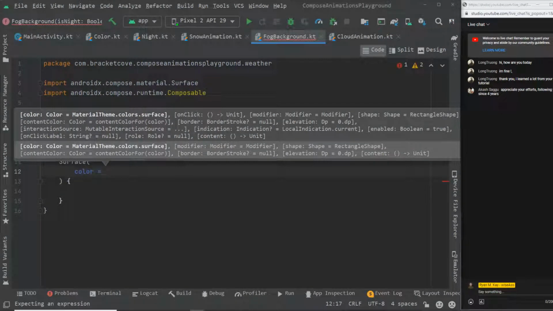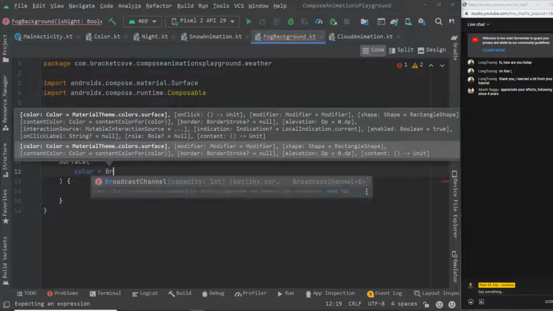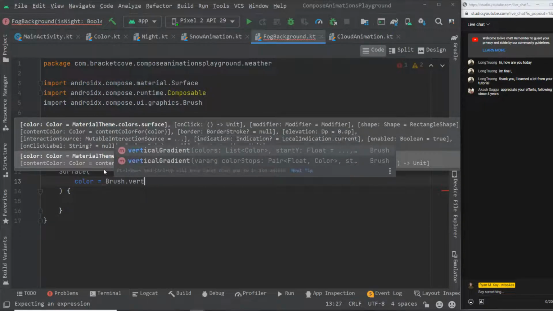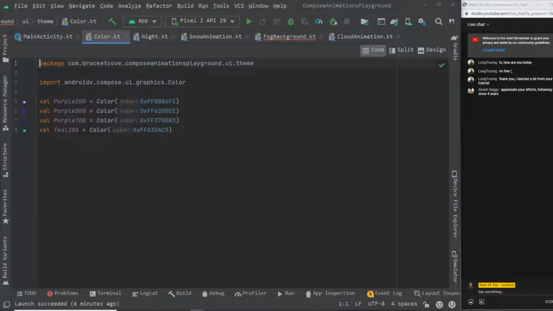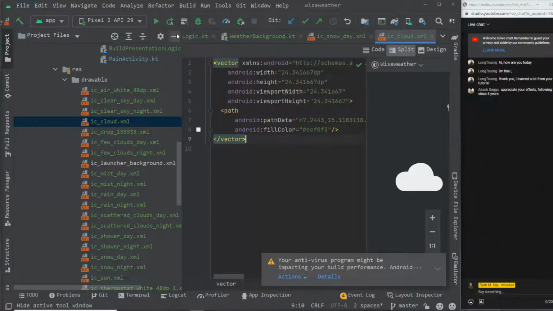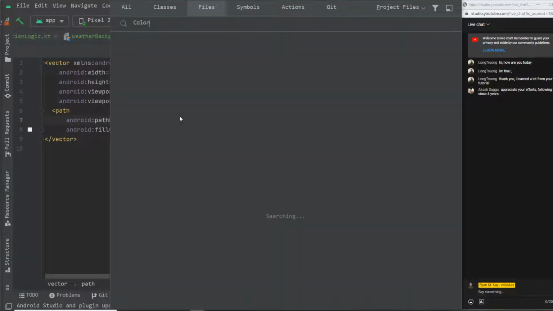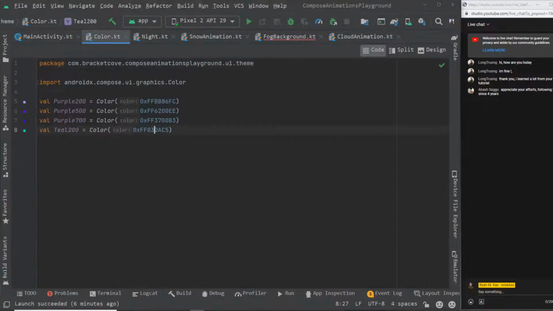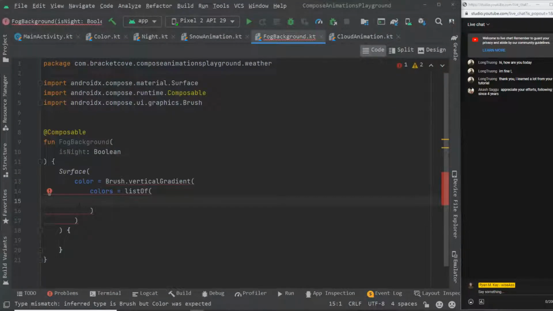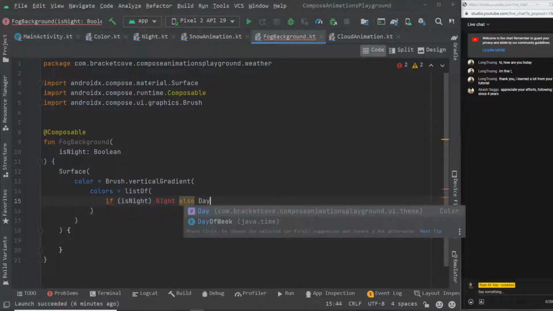Okay, color. So let's try this. Brush dot vertical gradient, and colors equals list of. I can't remember, do I have day and night? No, I don't. One second. These are the colors I use for the backgrounds. All right, so if isNight, then we'll use night, else day.